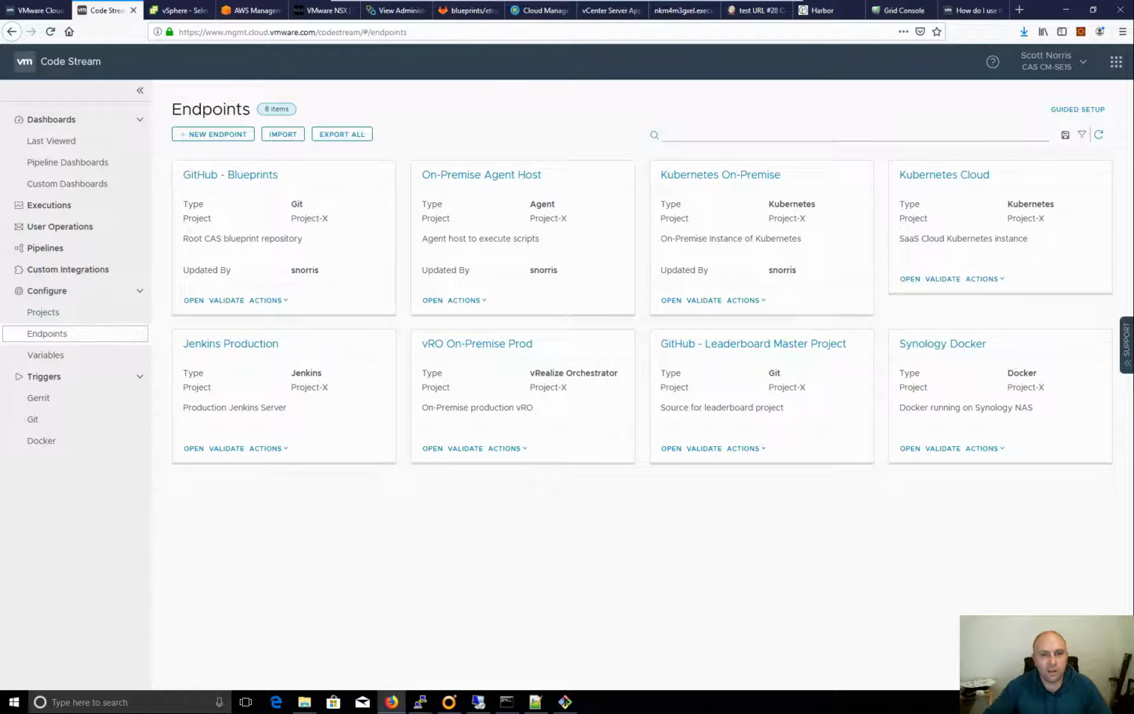So after VMware, obviously lots of announcements, of which vRA 8 as well as the renaming of CAS to vRealize Automation Cloud. But today I wanted to focus on CodeStream. So let's just have a dive through, go through all the little components and have a look and talk about what it actually means.